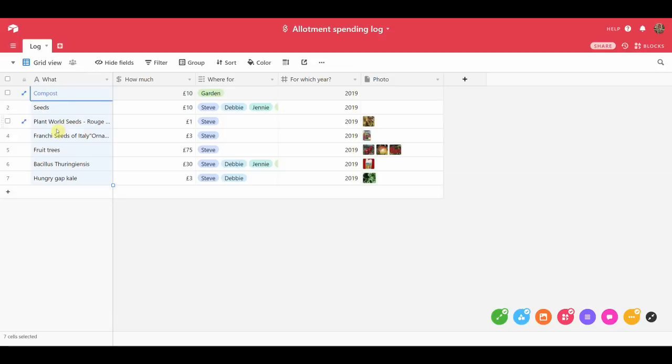So compost, seeds, more seeds, fruit trees, Bacillus thuringiensis, whatever it is, which you use to kill caterpillars on the brassica plants, and Ungigap kale, some more seeds basically. And how much did I spend? So I've got that there, and you can see the fruit trees cost me £75, which is quite a lot.